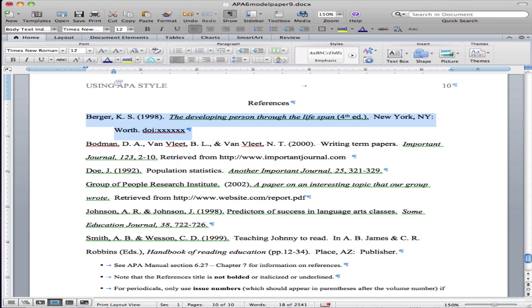And it doesn't really have to be indented a full ½ an inch. Some people indent it 1/4 of an inch. That's okay too. The convention seems to be a ½ an inch, but less than a ½ an inch is all right as well. So let me just show you that again.